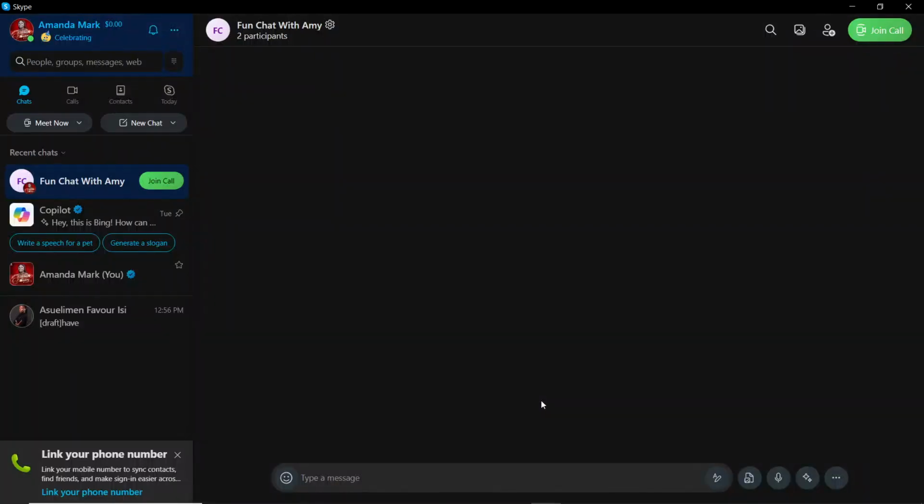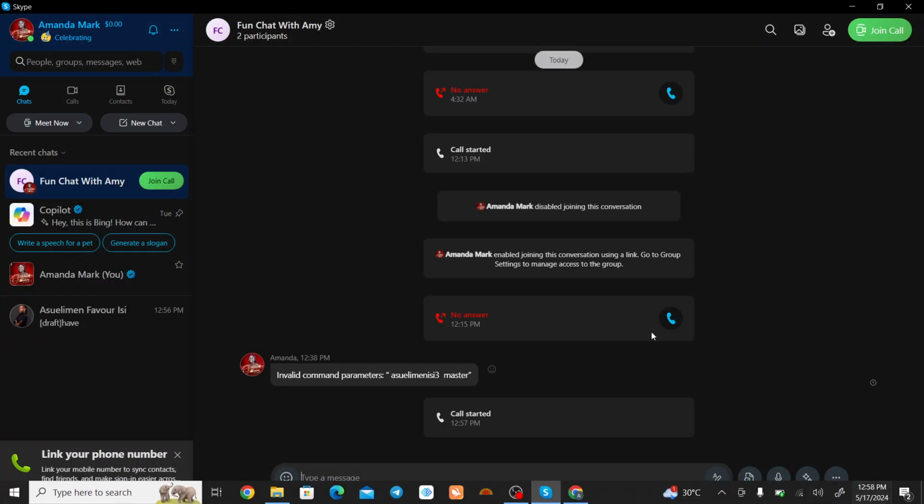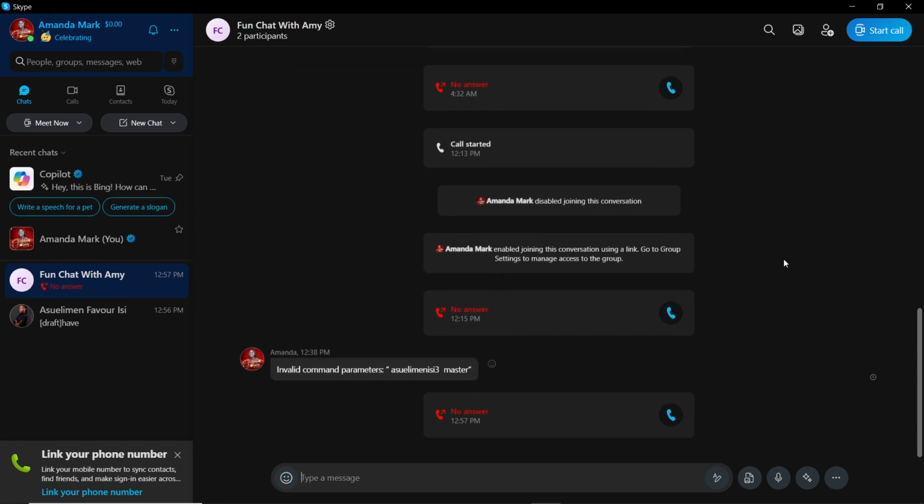That is how you can turn off camera in Skype. Now you can go over this tutorial from top to bottom to get acquainted with the steps, and once you're done, you'll be good to go.